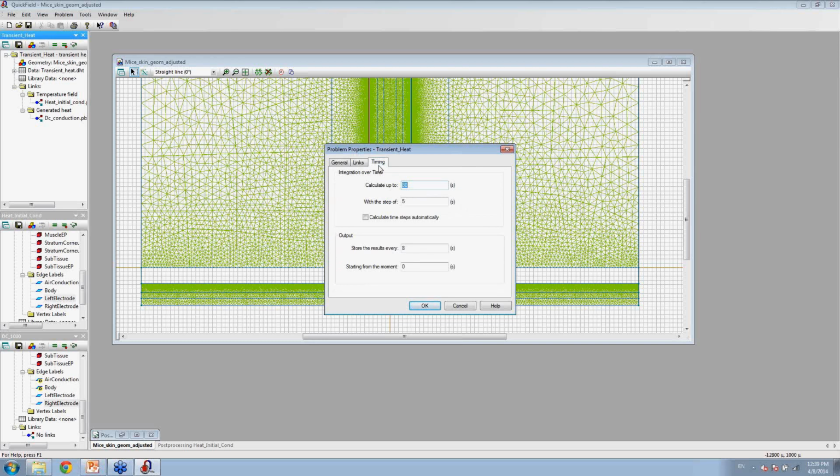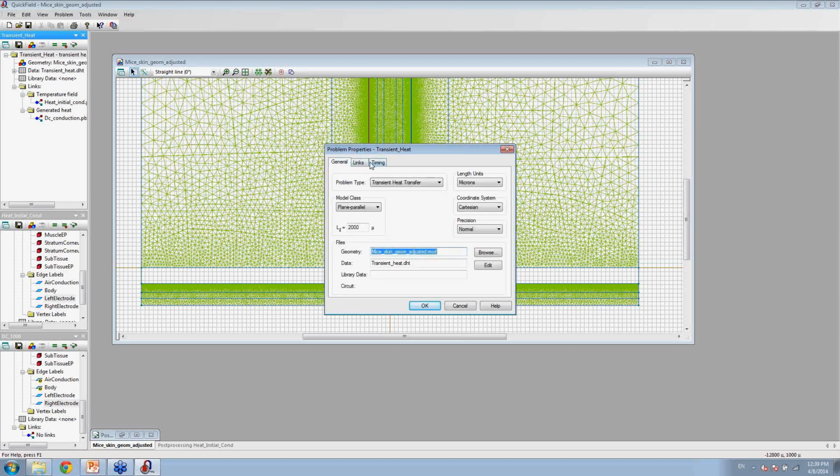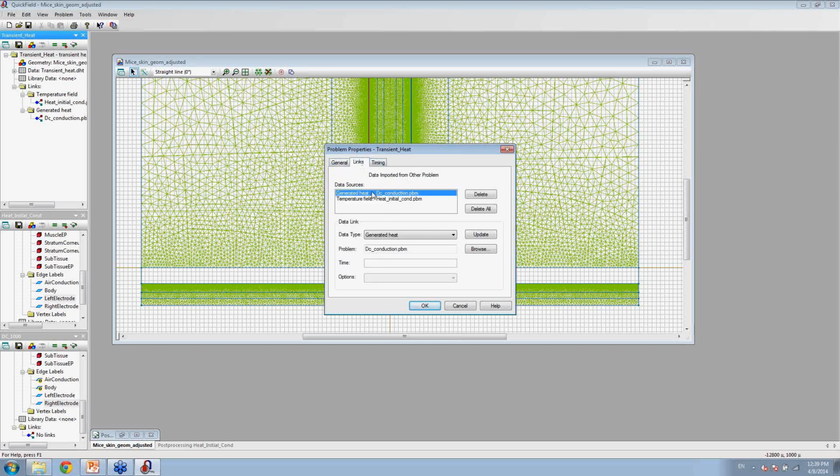So again, to define this problem, we need the geometry, we need the electrical input, how much power we are applying, and then we also need the initial conditions of the temperature inside the tissues. In this case, we just used this linkage process. So we can connect our transient heat problem to the DC conduction and to the initial heat problems solved previously.